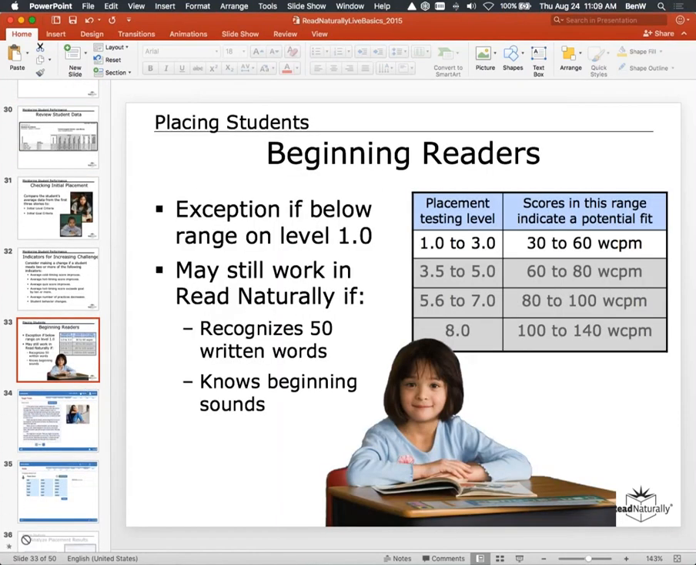So a question about how old you have to be to use the program, or when can students begin using the program. If you've placed the students and the student falls below level 1.0 in the range, in other words, the range of 30 to 60 words correct per minute, you've placed them in a level 1.0, or you've tested them in a level 1.0 and they still are not getting to that 30 words correct per minute range, you can still have students use the program if you think it's appropriate for them, if they can recognize 50 written words and they know beginning sounds.